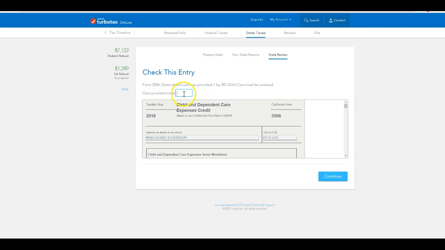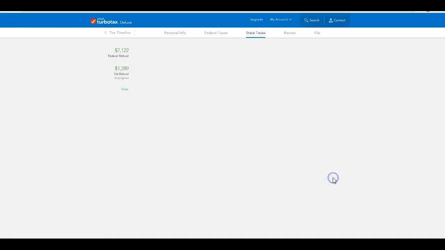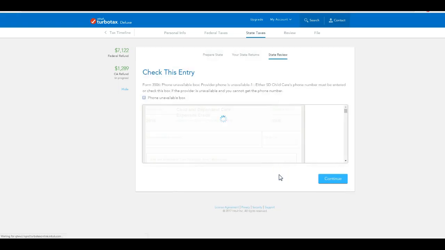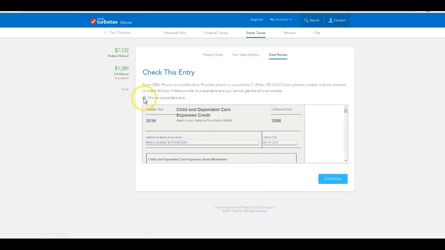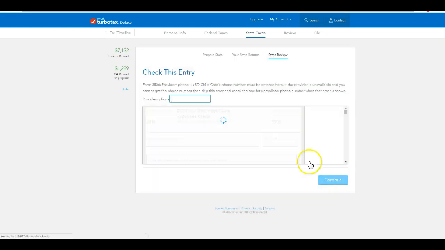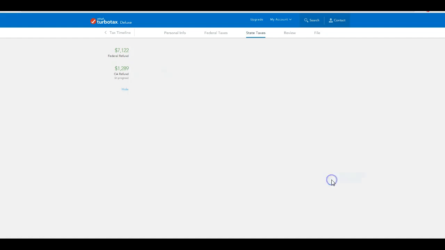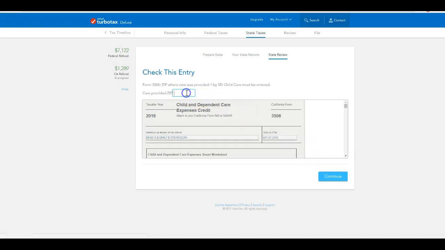The care provider state, we'll say it was in California. Let's continue. Let's go ahead and run the smart check again. Phone unavailable box. Let's go ahead and continue. Provider's phone number. We'll say, I don't know, 902-555-1212. Okay, fantastic. Continue. The zip code, we'll say 90210.